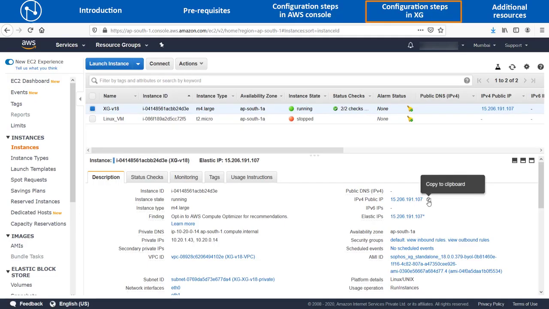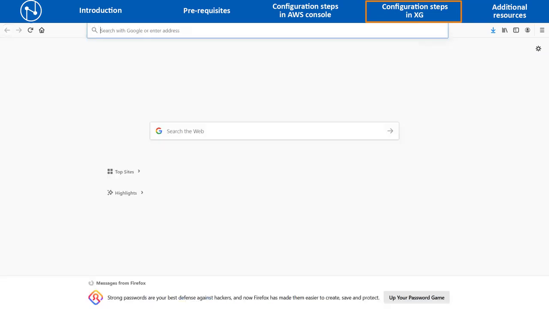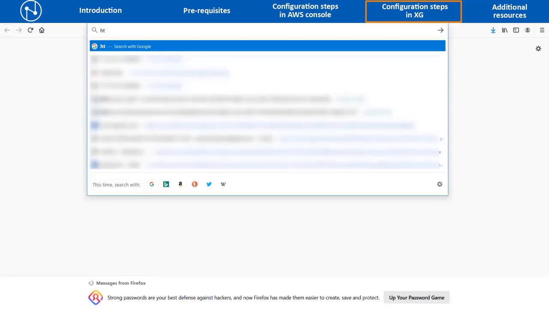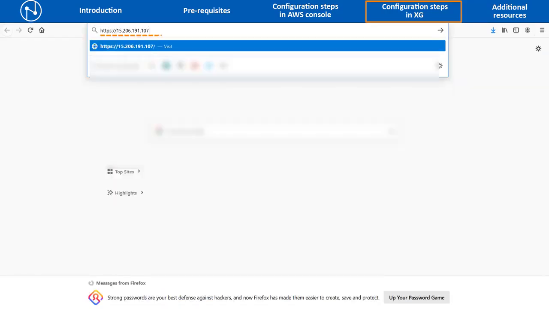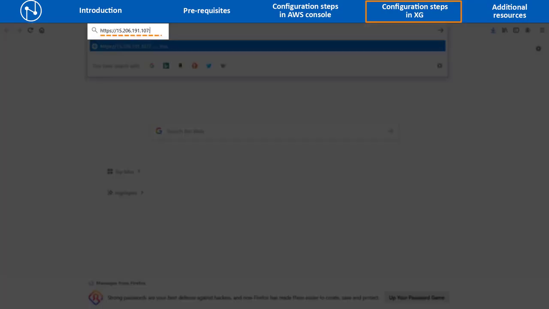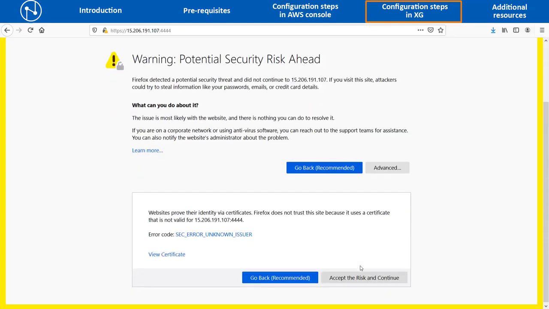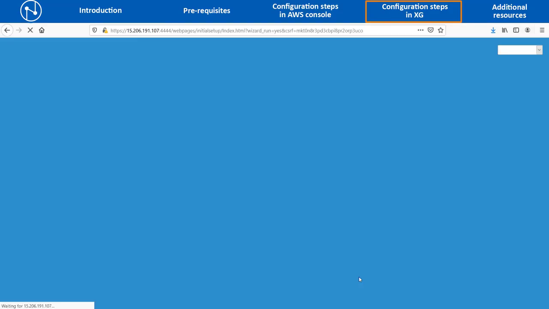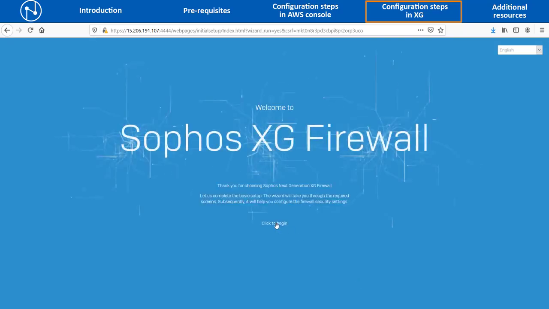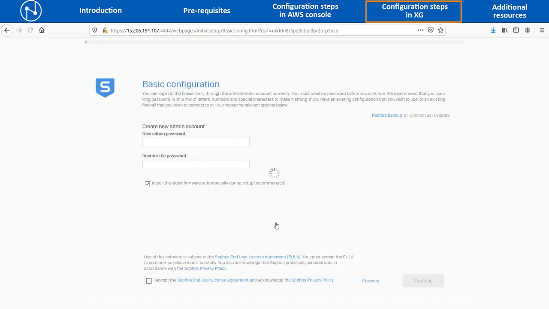Once the XG EC2 instance is in a running state, copy the assigned public IP. Open the web browser and try to access the XG firewall web UI via the same public IP on HTTPS port 4444. XG Firewall uses a self-signed certificate by default, hence the browser will display a warning message. After accepting it, it will display the welcome page. Click the Click to Begin option.